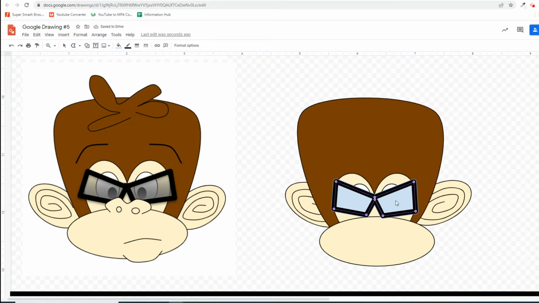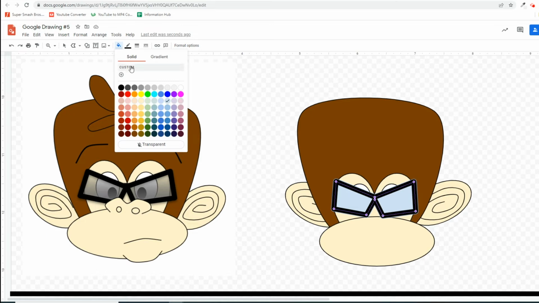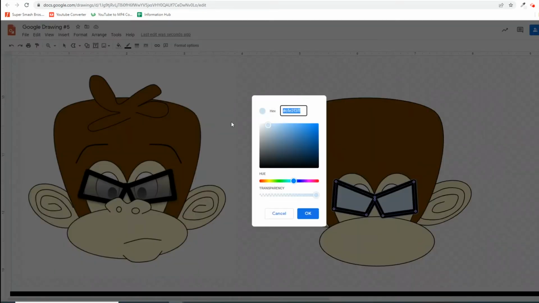Now, to be able to see the eyes through this, we have to do another color trick. So I'm going to go up to my fill color and I'm going to go to custom. This pops up a new dialog box for us. And from here, we have this transparency line. Transparency just allows us to see through a shape to a certain degree. The further left we go, the more we can see through it. The further right, the more solid it gets.